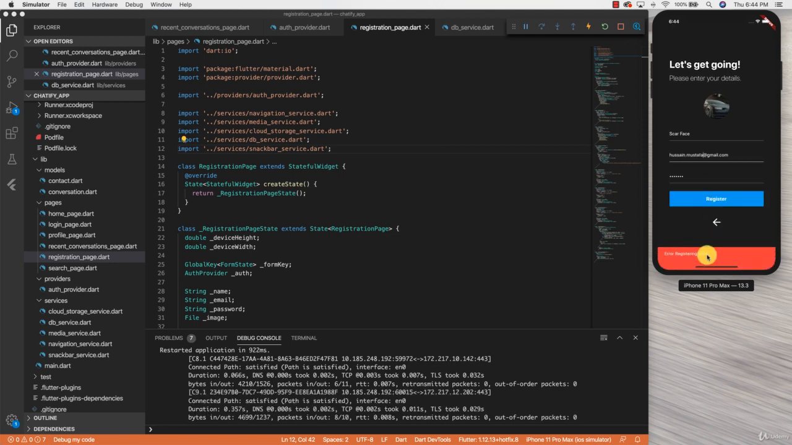And as you saw, it gave us an error saying error registering user. So now what we can do is that we can replace this. And now I'll do scar.face@gmail.com and click on register.